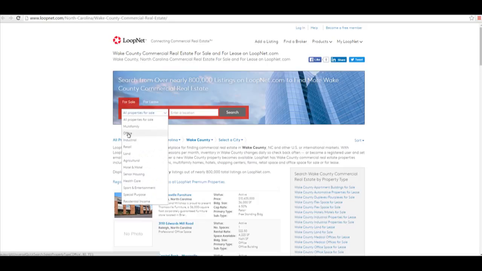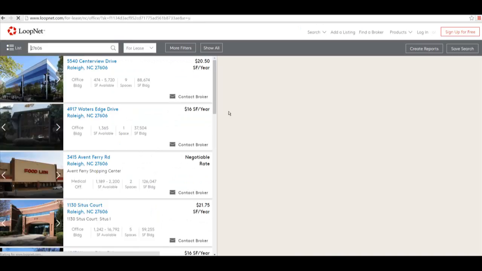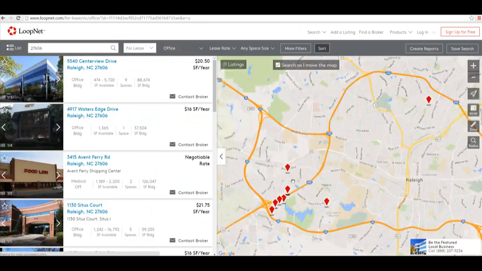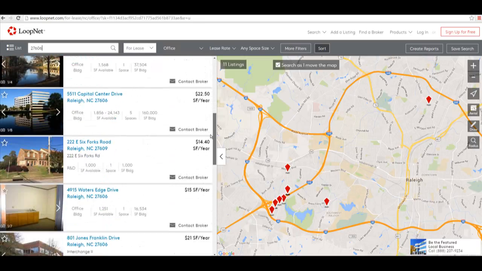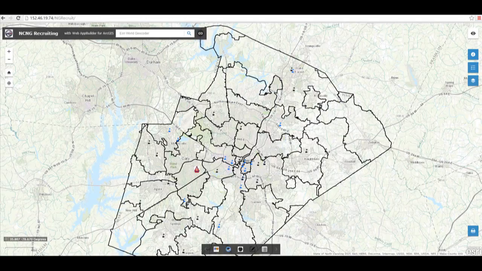So let's look at office for lease, and let's say we want to look at zip code 27606 in Raleigh. Search, and this will show all the properties in that zip code. Alright, back to the application.